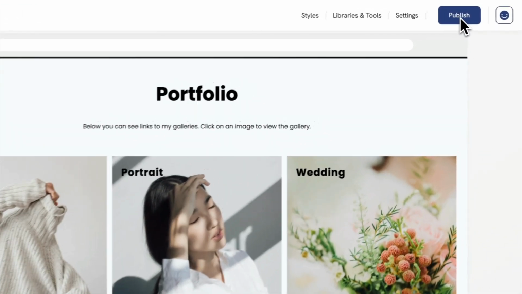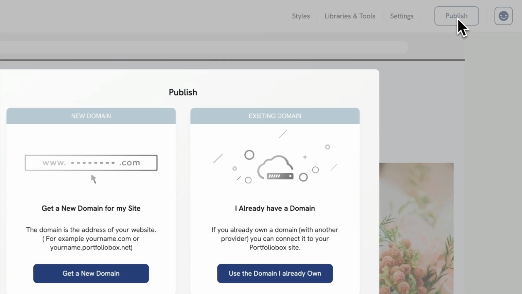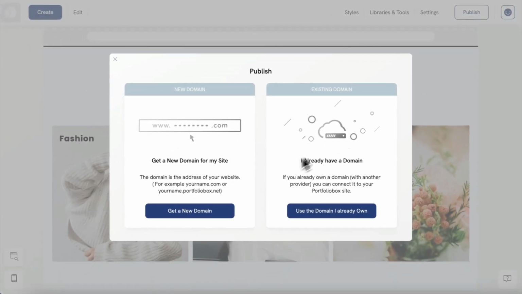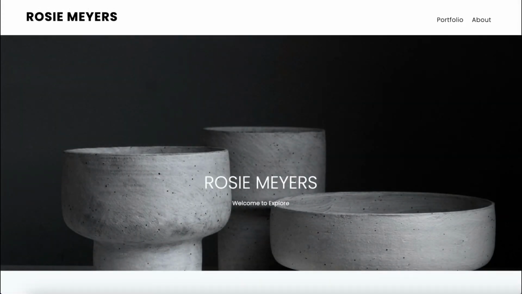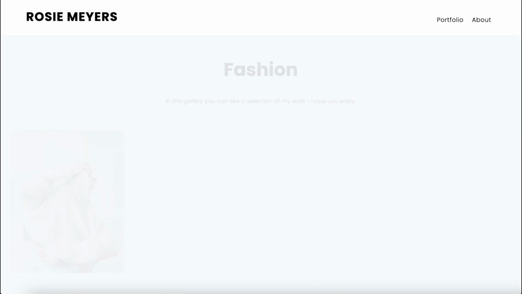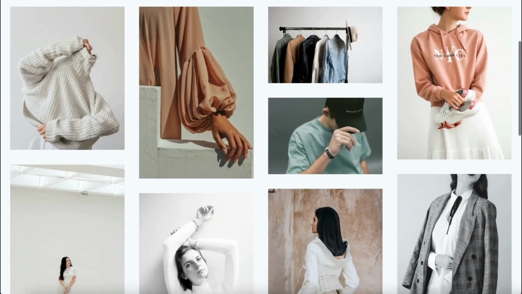Once we're happy with our site, we click the Publish button. Here, we can choose a domain name for our site and publish it live. And that is all. Let's preview the site we just created and customized. Start exploring and make our portfolio your own.